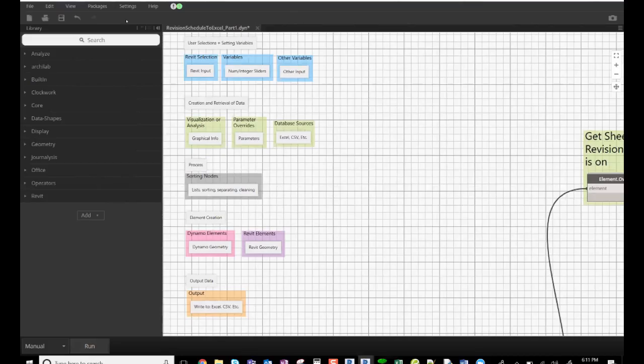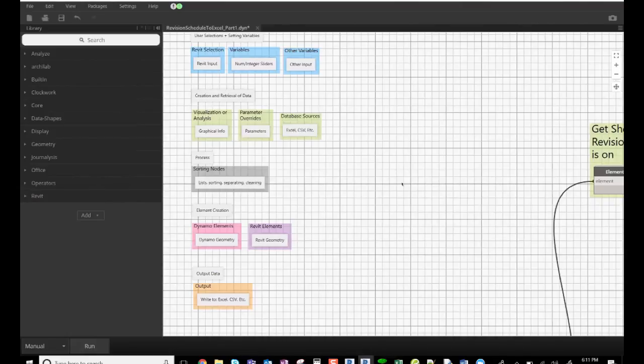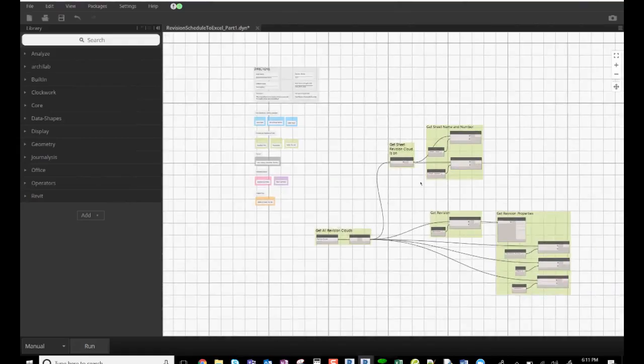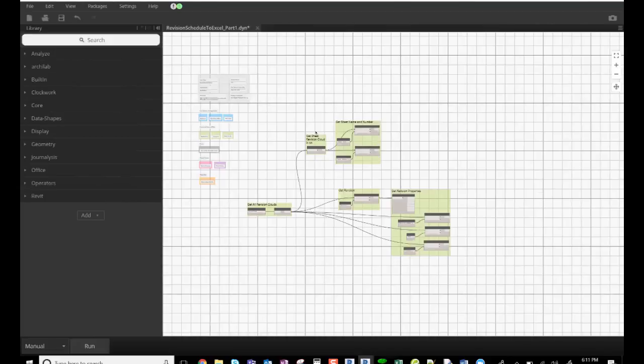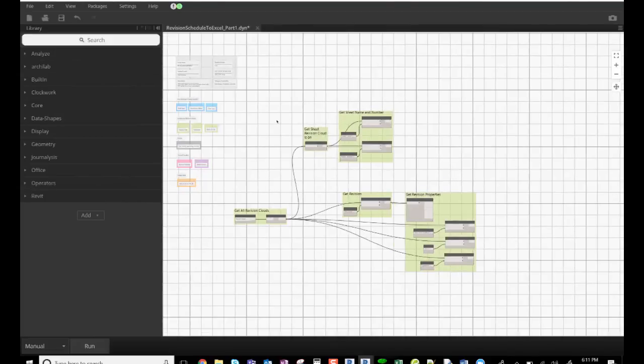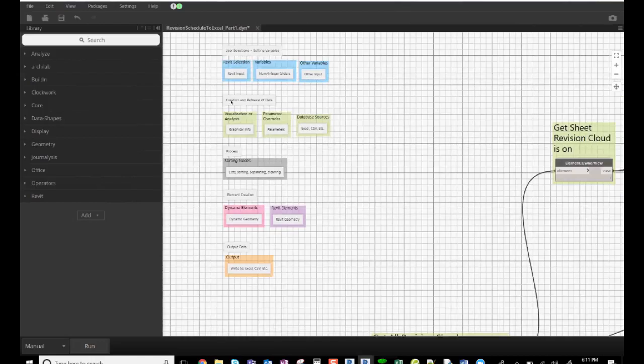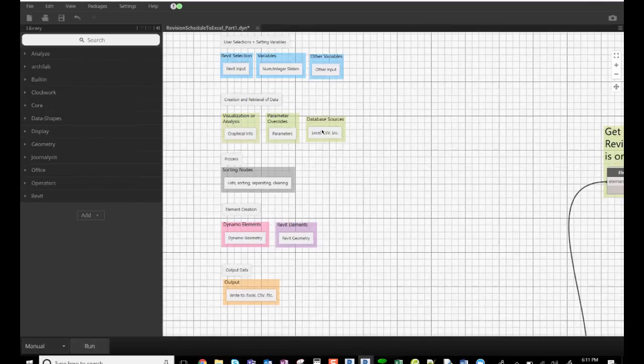But the color coding also helps determine what nodes do. In this case, like I said, the first part is gathering, so a lot of these are green. If we go over here, the green is creation and retrieval of data, right?